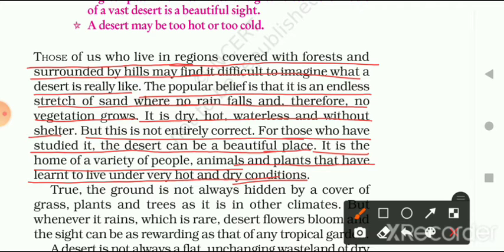This is the perception that people have who live in the places where the greenery is, where the hills are. People like us who have not visited the place yet, right? But here it is also written that those people who have read about the desert, or who know what surprises the desert can offer, know how beautiful the place is. It is home to many different types of animals and plants. Those plants that can grow in the desert will not grow in the places where we live, right? So the desert has many things to offer.